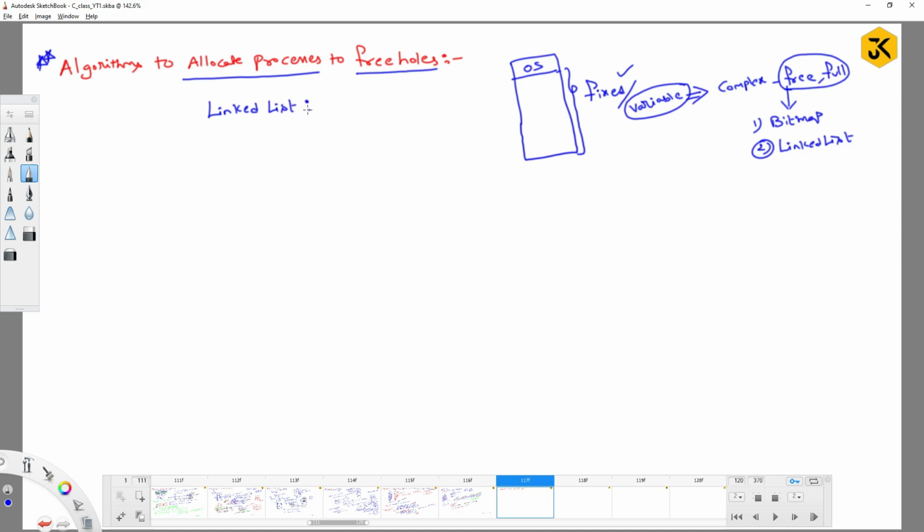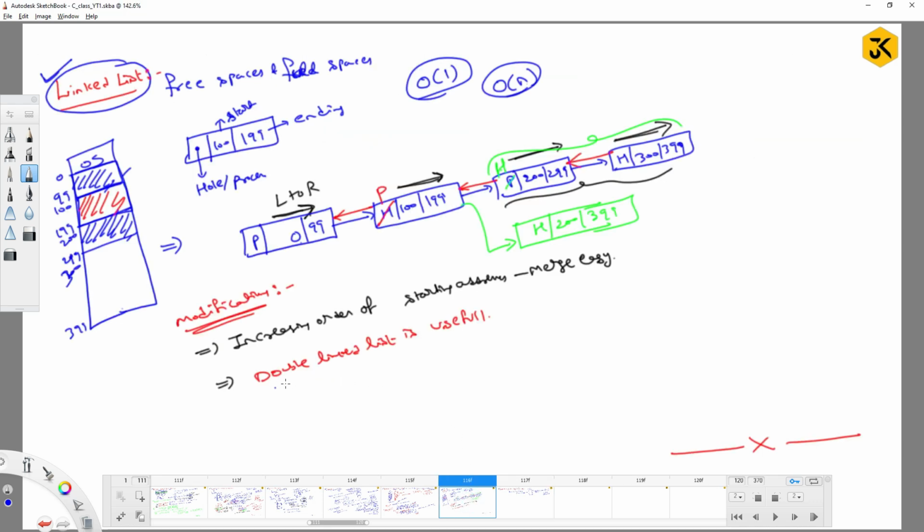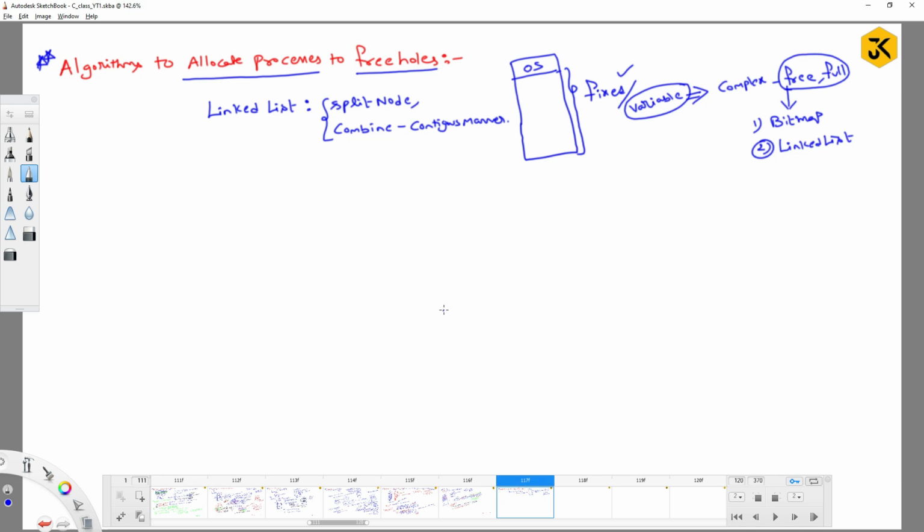In a linked list, the advantage is that I can split a node wherever required, and I can combine nodes if they are contiguous. This is what we mentioned in the earlier video, so that it can improve the performance. The list is kept in increasing order of starting addresses so that merging will be very easy.